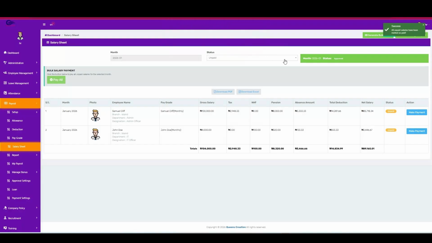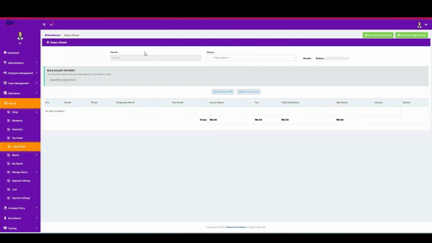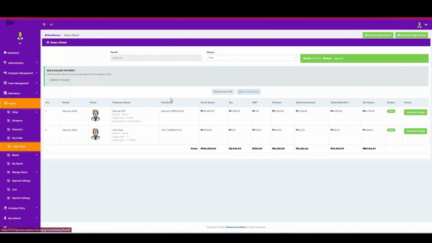So you can see salaries have been paid for that month. Paid. You can export to PDF, you can export to Excel also. So once this is done, you can generate your reports, your payroll reports.